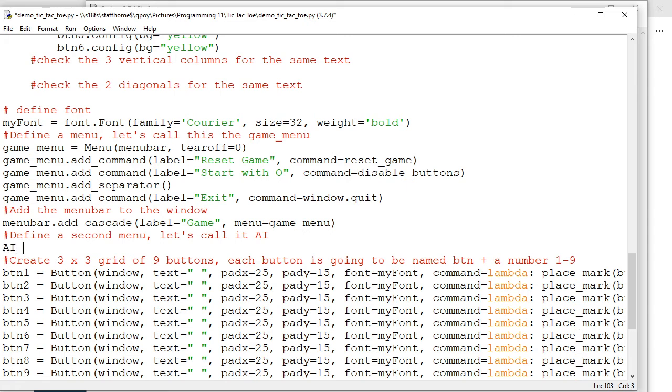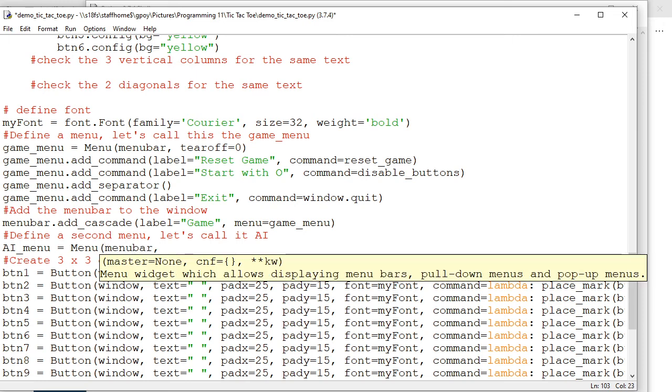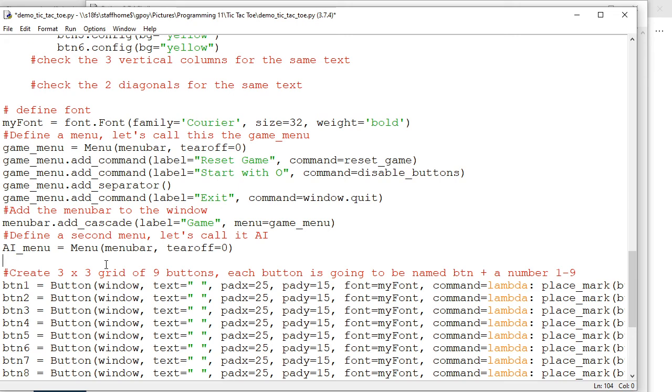So I just wanted to show you this. Again, I'm not going to have you build this today, but the AI menu, we're going to use the menu and the menu bar and the tear off, just like we did up here, is 0. There you go. So there's the AI menu. And then I'm going to say AI menu, just like I did with the other, add command. And I'm going to say the label is going to be simple AI, or AI easy. I don't know, simple AI maybe sounds good.